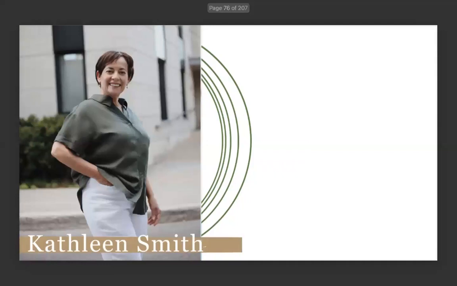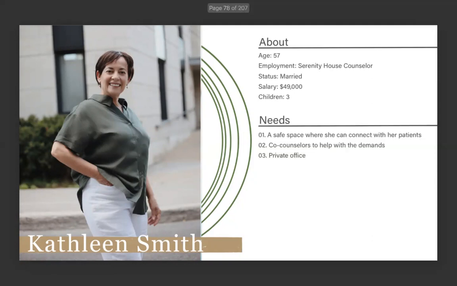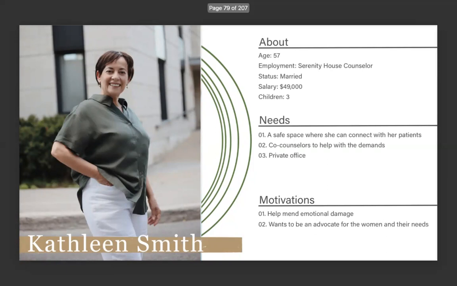And lastly, this is Kathleen Smith. She's 57 years old and she's currently one of Serenity House's newest counselors. She needs a safe place where she can connect with her patients. She needs co-counselors to help with the demand, as well as a private office. Her motivations being she wants to help mend the emotional damage that these women might be going through, and she wants to be an advocate for them and their needs.